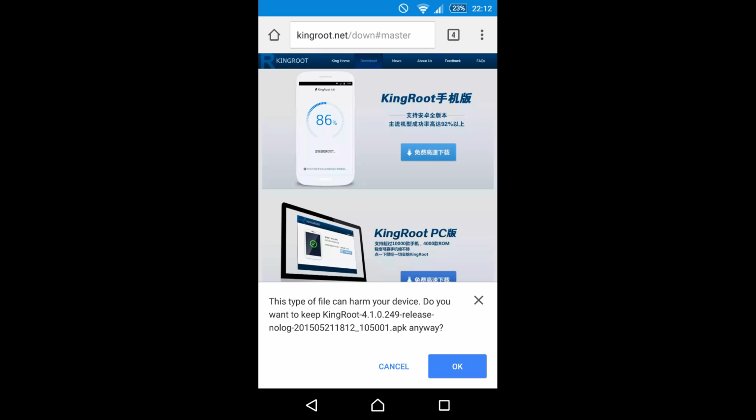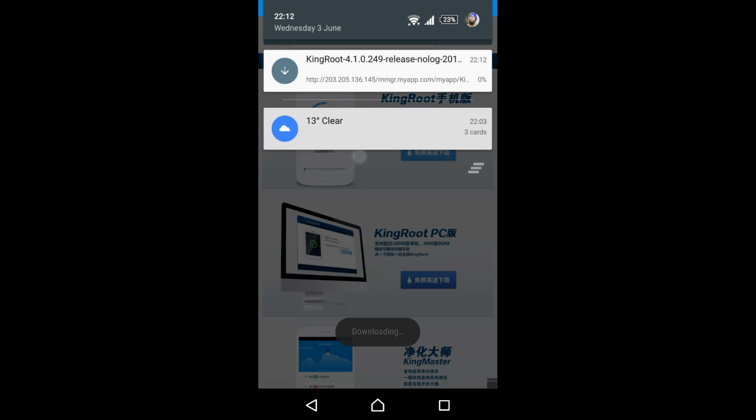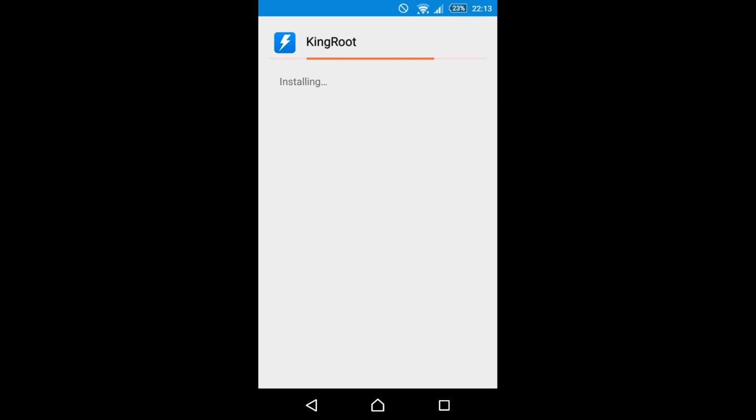There you go. It may warn that it could harm your device, but it won't, it's just a precaution from Android. So go ahead and download it. It might take a while to download, but once it's downloaded, it's pretty smooth from there. There you go, done downloading. Click on that and install it. You see, it opens up the installation when I click it. Go ahead, install it. Once it's installed, just hit this open button.